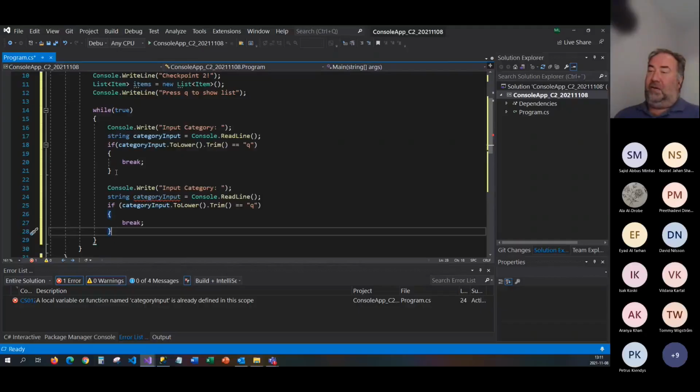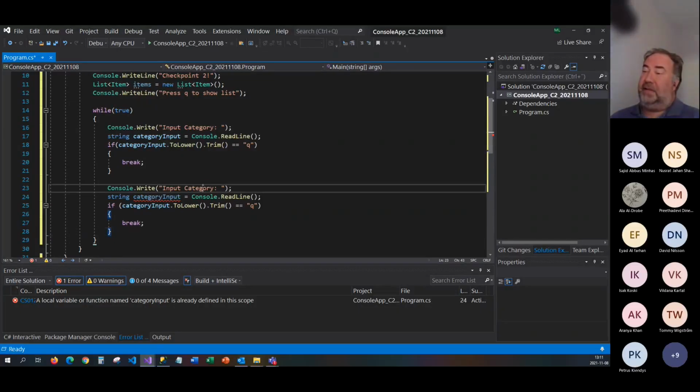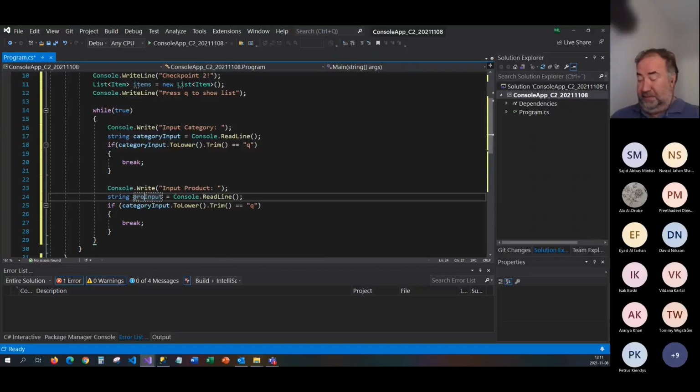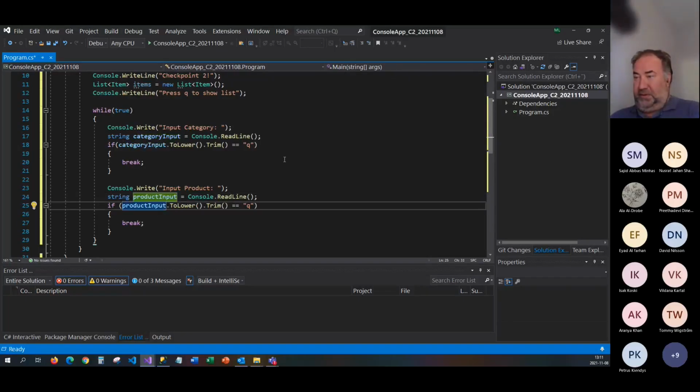So I'm going to do this again with a product. So I'm just collecting all the data that is coming in. So we say same product. And I'm going to change the name of the variable also. And we're going to check also here if Q has been typed in the middle of everything, we could break.